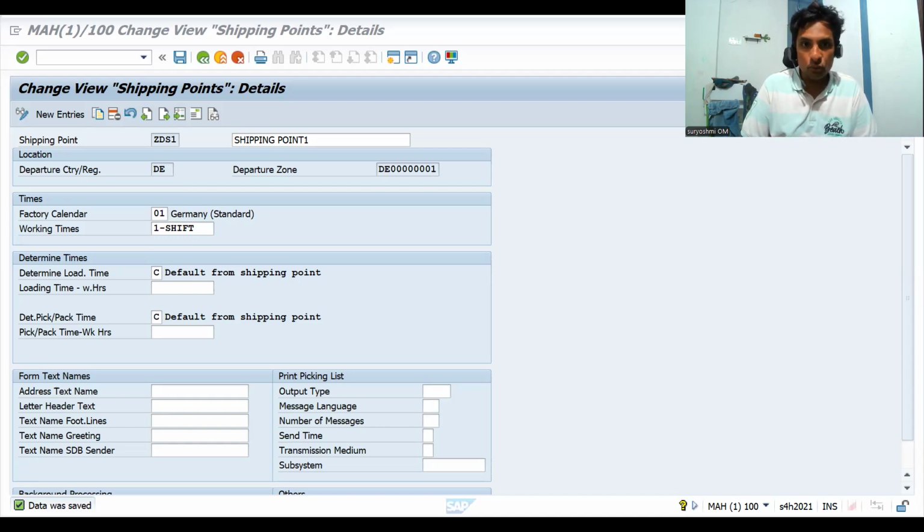Once I determine the route, it came to the A. Okay. My picking status and goods movement status, this is fine. I'm not going to create any shipping document here in this scenario. Just I would like to determine the route. Okay. Let's do the PGI now.